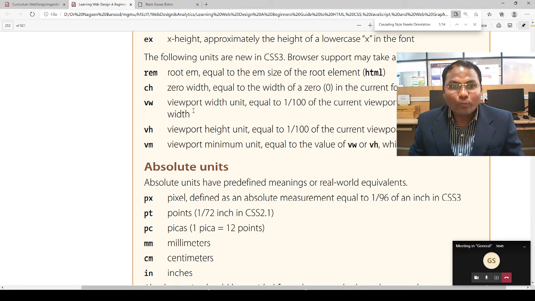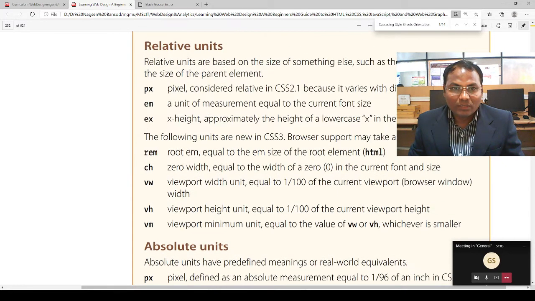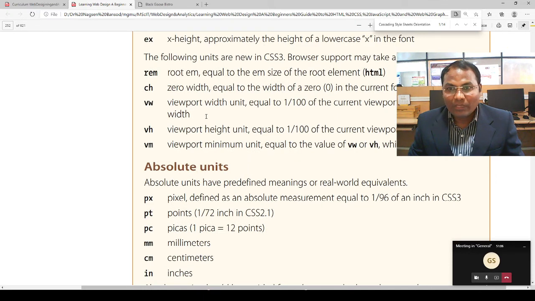VW, viewport width unit, is equal to 1/100 of the current viewport browser window width, and viewport height unit is equal to 1/100 of the current viewport height. VMIN, viewport minimum unit, is equal to the value of VW or VH, whichever is smaller. All these units are to make the font size small or big. We can use these values in the font size.